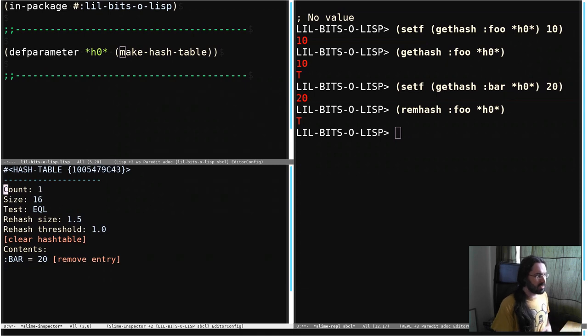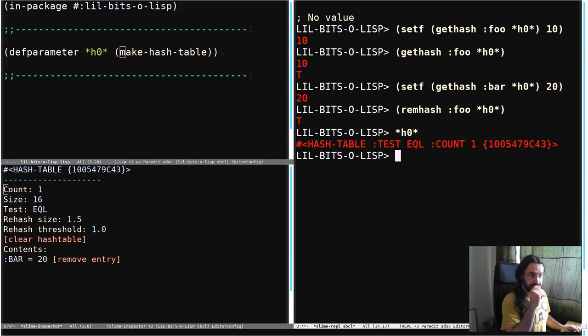And we check in the inspector, and now we can see that this hash table only contains bar. And if we come over here and say h0, we can see the count is 1, which lines up with what we're seeing in the inspector, which is excellent.